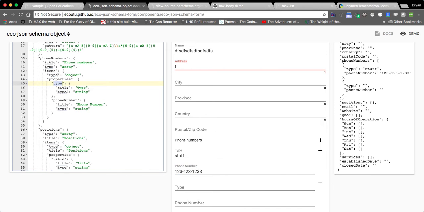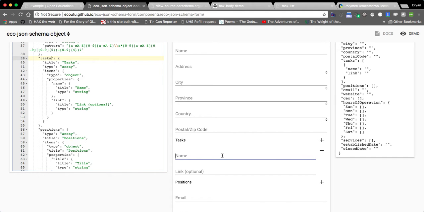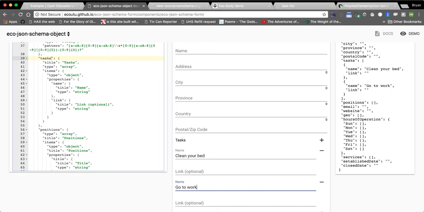Well, an array of objects sounds an awful lot like what we need to make. So if I had name here, and I had link here, and then we set this to name, and we set this to, I don't know, link, and we said optional or something. Now, instead of phone numbers, it's going to be tasks, and here we're just going to say tasks. And so now when I do tasks, I get the data structure I was looking for, like clean your bed, go to work, all that fun stuff, and we'll get this composite pair here.